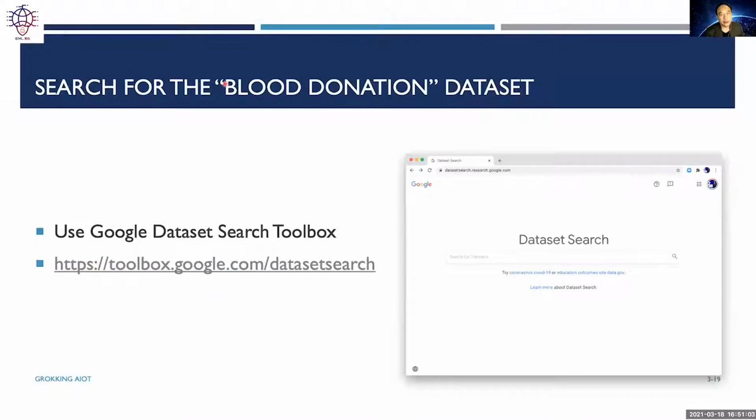So there are a number of tools that you can use to search for data. For example, the Google Dataset Search toolbox. You can enter it, and it will bring you into the dataset search interface. You can see that the URL has changed recently. They have changed the name. But if you enter the old URL here, it will still go to the same location. So I'll show you a little bit of a demo about how to do this later on.